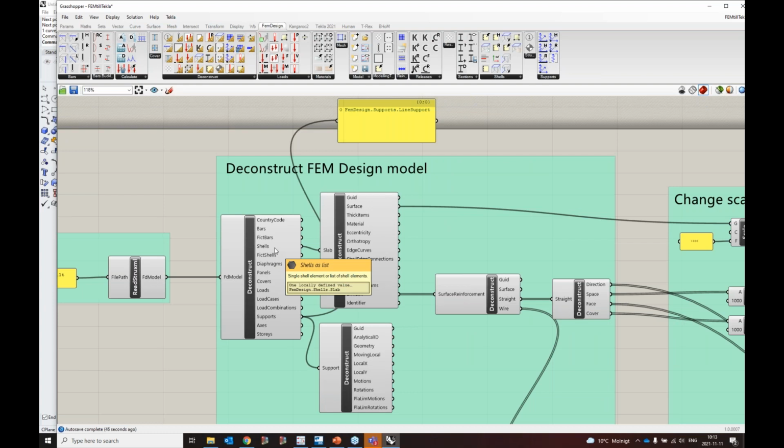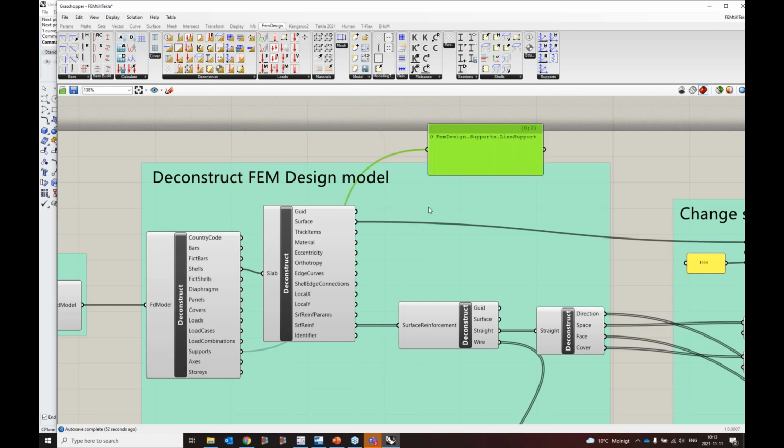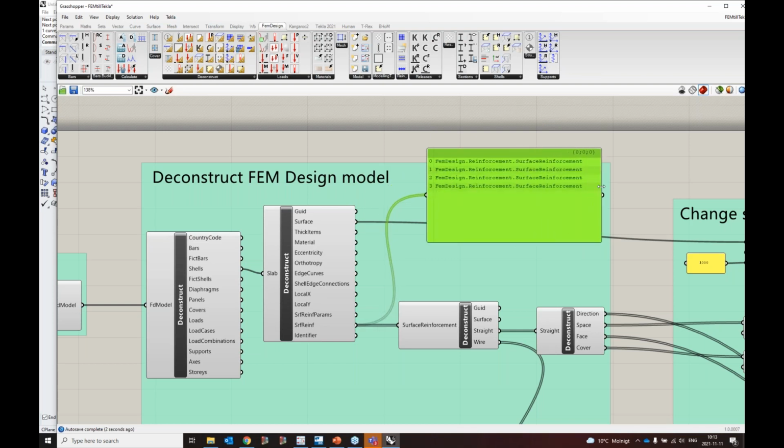So in this case, it's the slabs that we're interested in. We're actually not interested in the support, so I'll just delete that. And we get the surface that we need. And we also get the surface reinforcement. And we have 4 surface reinforcement items because we have top and bottom reinforcement in the X and Y direction. So that's why it's 4.